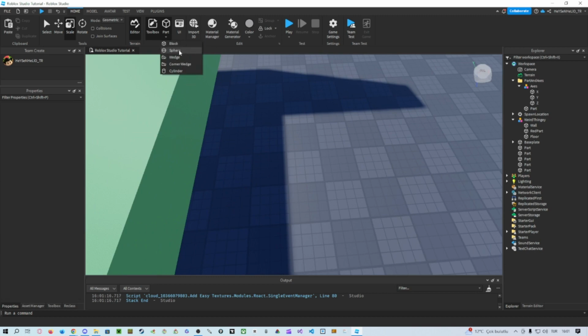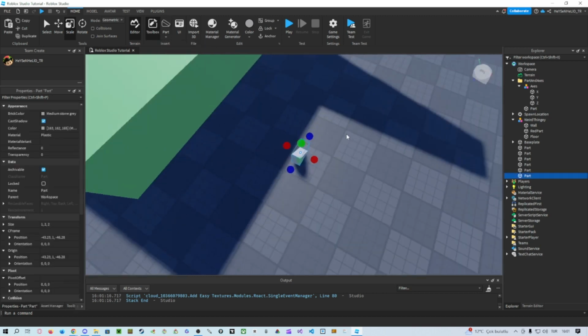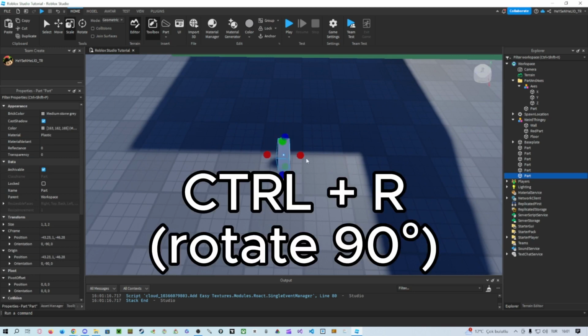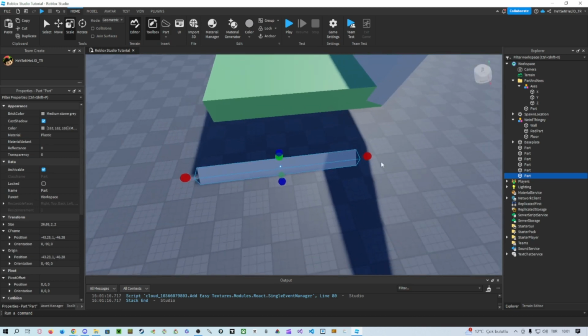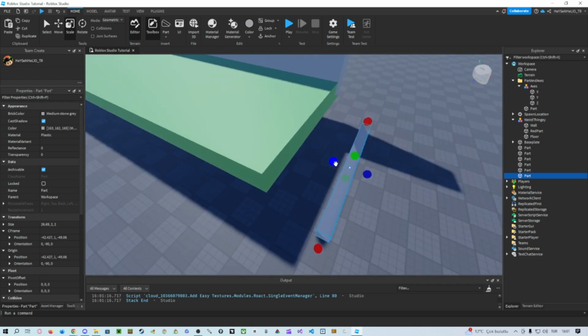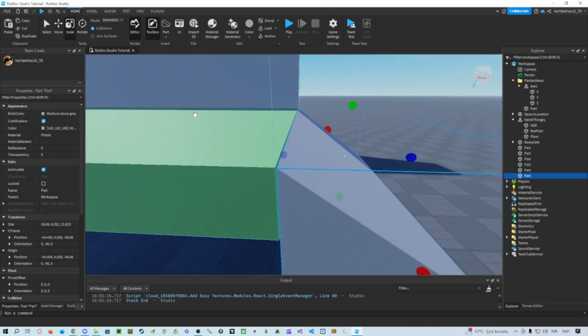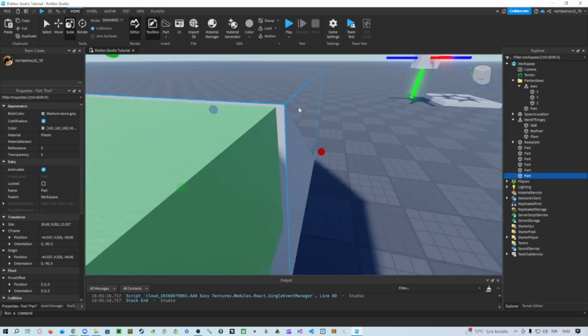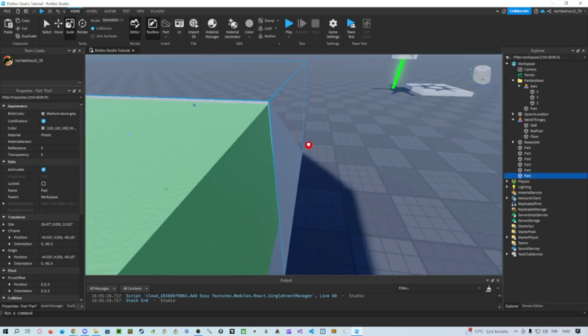The best way is to insert a wedge. Wedges are right triangles and they can be used as slopes too. I pressed Ctrl R 3 times to rotate it 90 degrees 3 times. And then I'll resize and reposition with collisions on so it doesn't go inside the wall. But it still isn't aligned perfectly and it's almost impossible to align it perfectly without grid snap.